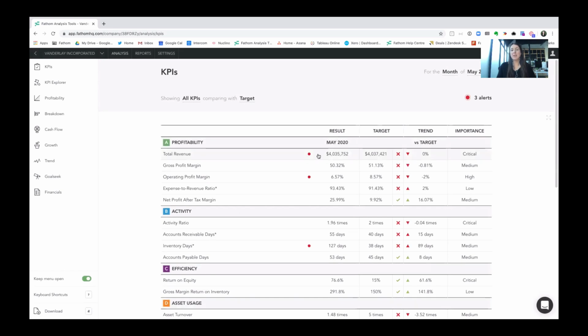And you'll see I'm getting an alert next to revenue. So not only is revenue less than 100 million, it's actually less than our target amount as well.